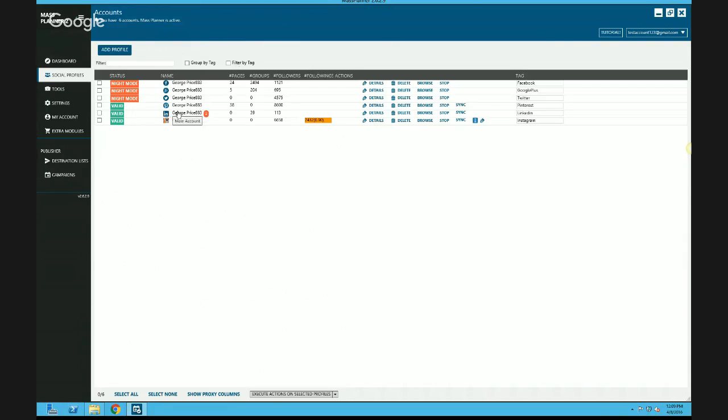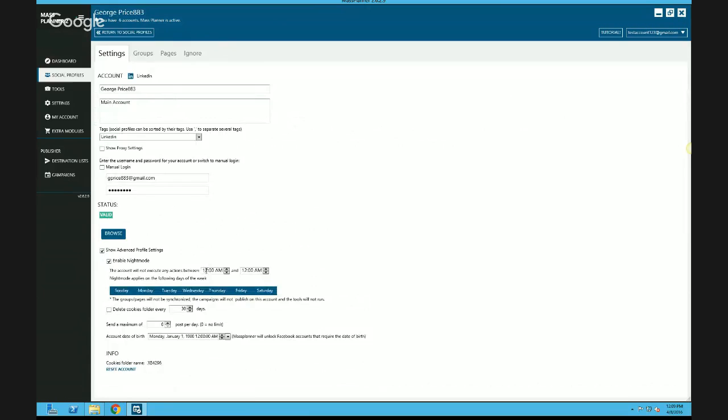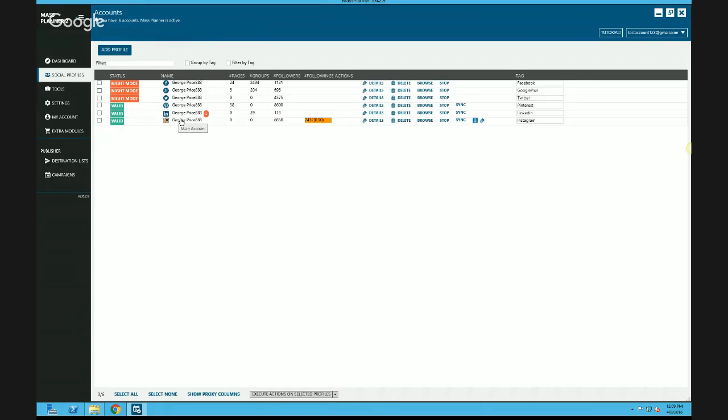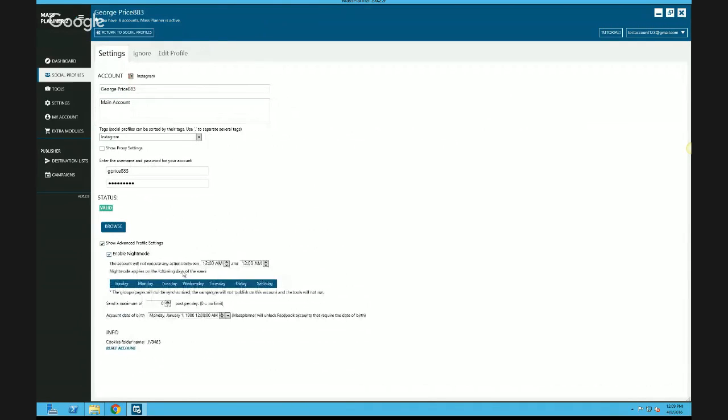So that's done. My LinkedIn, show advanced profile settings, enable night mode. And this is going to be, was it 6 a.m.? So this is going to be 9 p.m. Oh, crap. 9 p.m. to 6 a.m. Okay. And we'll go to the next profile. Instagram, same thing. Show advanced profile settings, enable night mode. 9 p.m. and 6 a.m. All right.